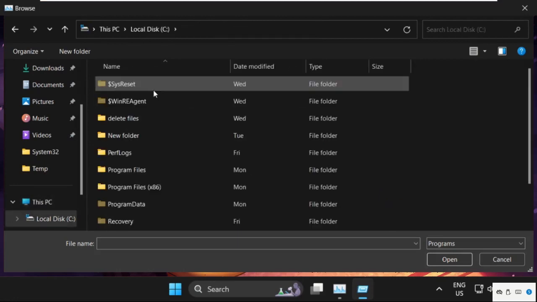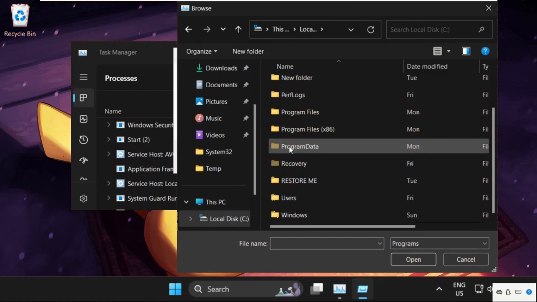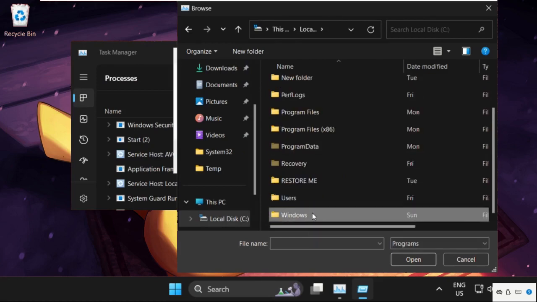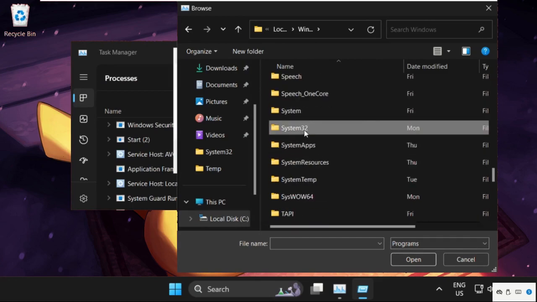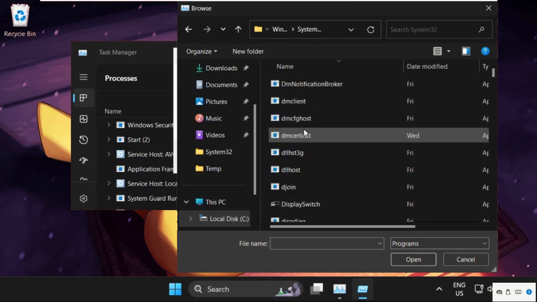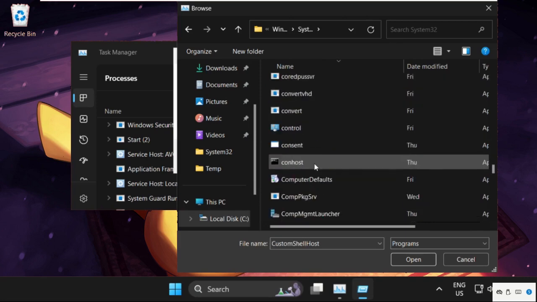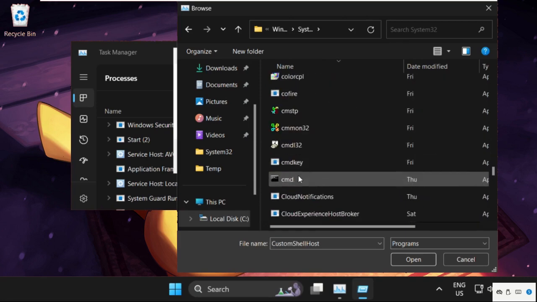Then open C drive. Then we need to find out Windows folder, so double click on it to open it. Then find out system32 folder, again open it. Then find out cmd file, just scroll down and here it is. This is the application. You need to select it and click on open.